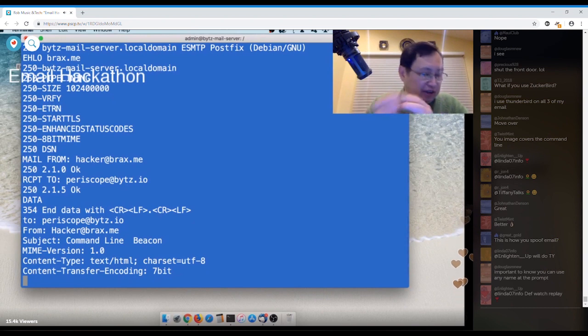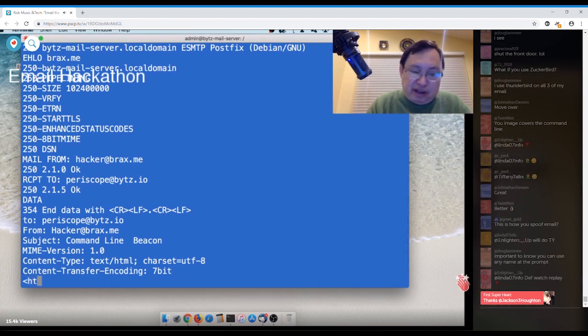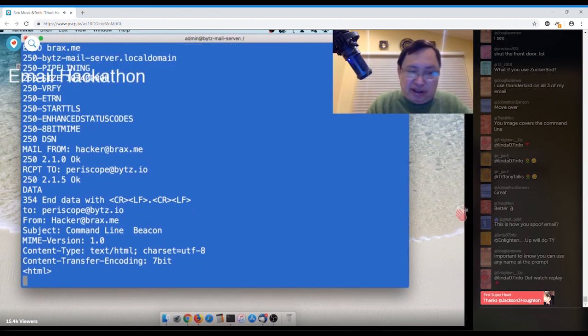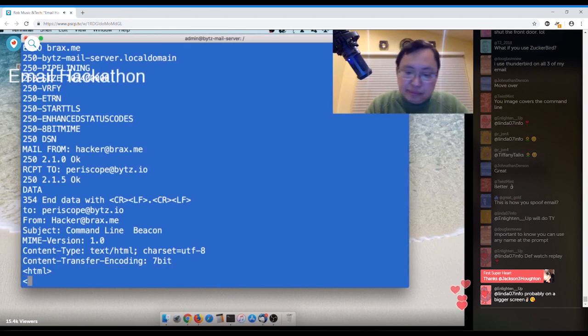Okay, now I'm gonna put the actual HTML in. Now this is where I put the beacon in. So I put HTML in case any of you know HTML. It just looks like that. Okay, then I'm gonna put body.